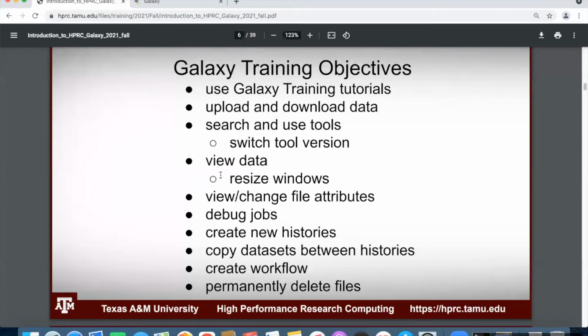Uploading and downloading data, searching for tools. We've already done that. Certain tools have multiple versions. So if you ran a tool with an older version, you may want to select that older version, because the default is to use the newest version. Viewing the data, different ways to view the data, resizing windows so you can see the data better, changing file attributes, debugging jobs, creating new histories, copying data sets between histories.